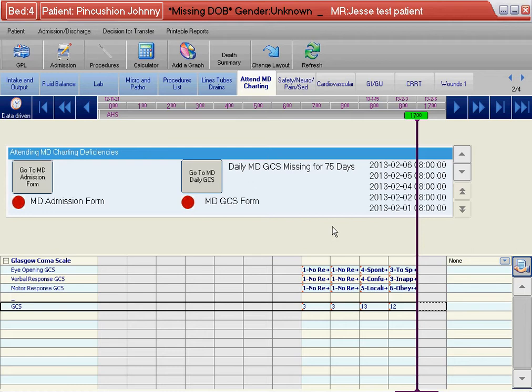Today I'm going to cover the filling in of the daily GCS section, which, as I've mentioned in the admission form, is part of the SOFA severity score and is an important part of understanding the overall severity of illness for our patient population. There are not very many things in eCritical that a physician needs to document on a regular basis, and the GCS is really only one of the daily tasks that we ask of you.